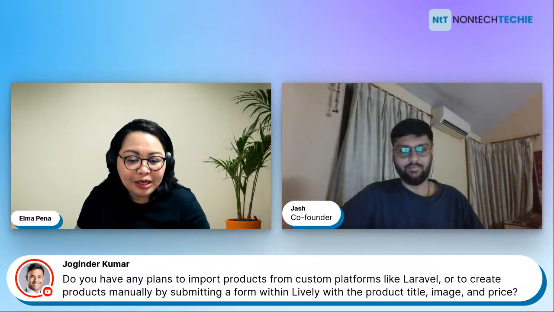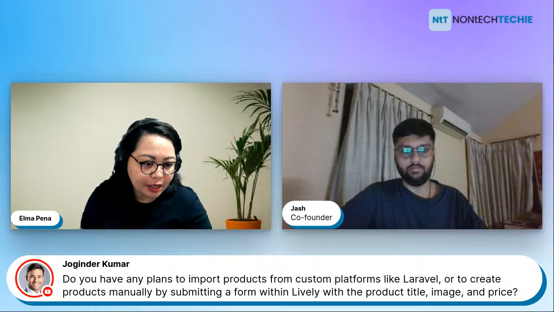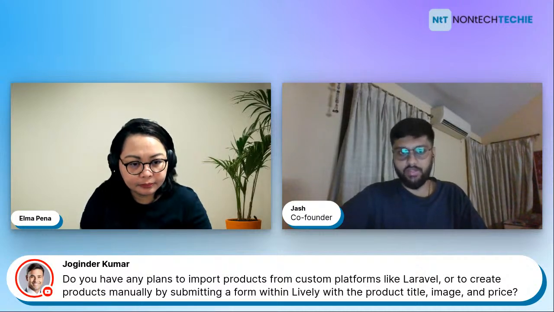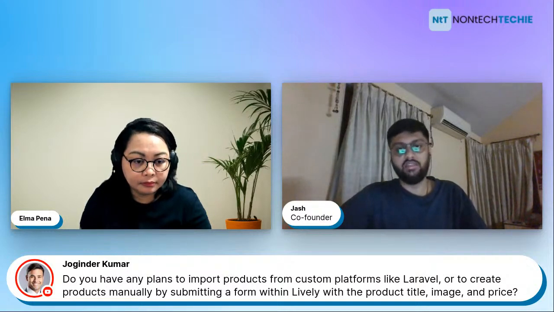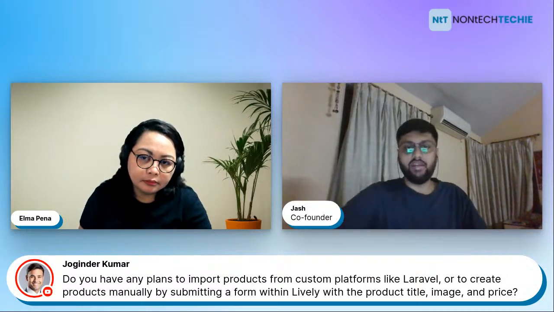Okay, so do you have any plans to import products from custom platforms like Laravel, or to create products manually by submitting a form within Lively with the product title, image, and price? You don't have to add all of these different options. The auto importing feature will majorly be available for Shopify and then for WooCommerce, not on other platforms. For all the other platforms, you have the bulk upload feature. In the bulk upload, you just need to add product links there. Once you've added a product link, we can fetch all of these details from those pages.